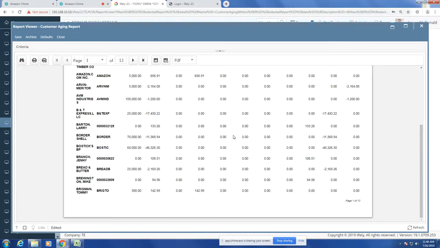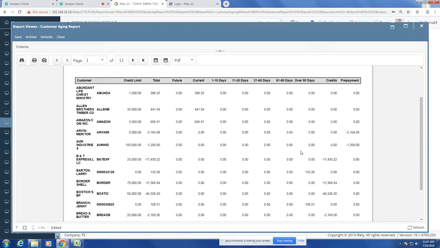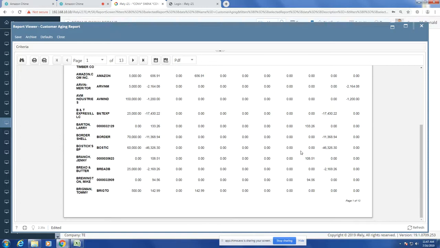The customer aging in I-21 is an as-of report. You can go back and reprint it, and that is the true as-of invoice or the due dates as of that day. Even if it's already paid within the last 16 days, it is a true aging. Okay.